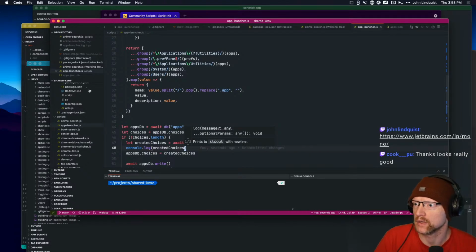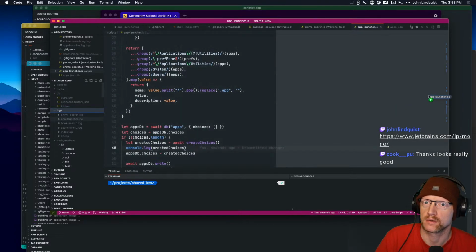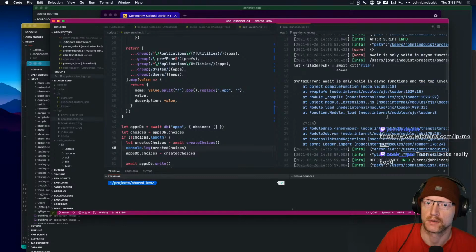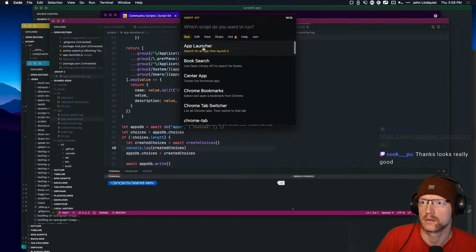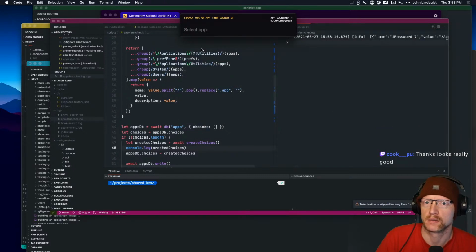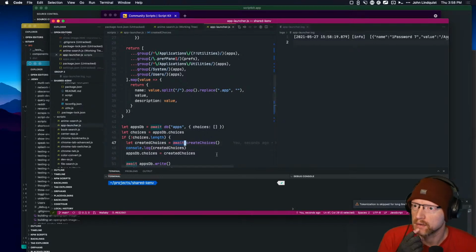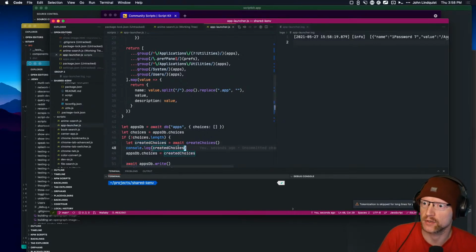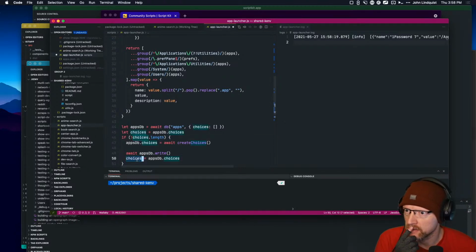And let me bring open the log for the app launcher. And let's see. Okay, so let's see. So it looks like it's filling it out. This is correct. And these created choices are correct. It's the reassignment here that it doesn't like.